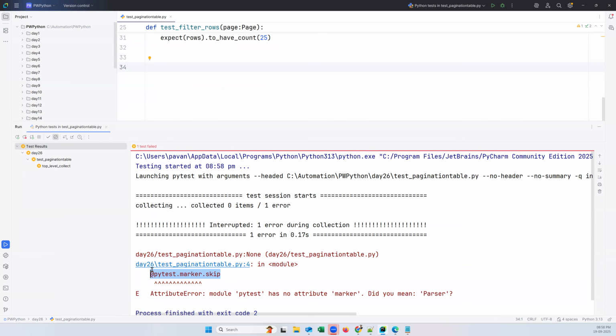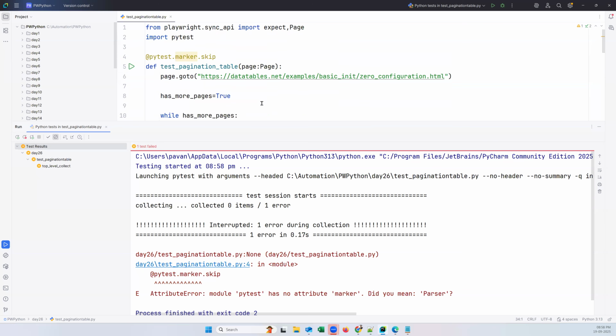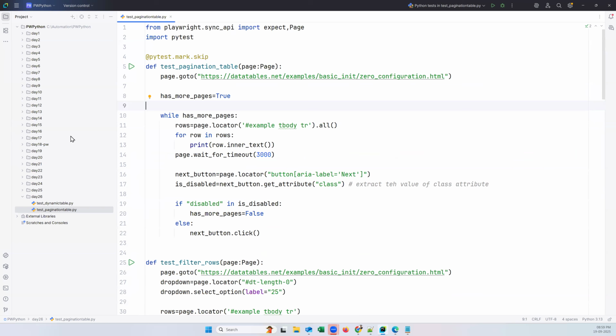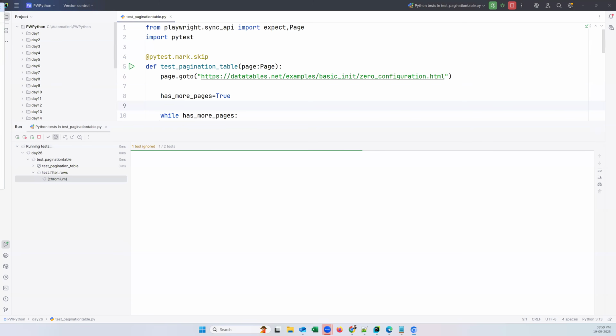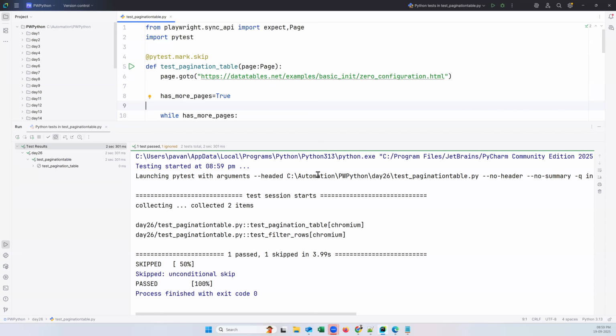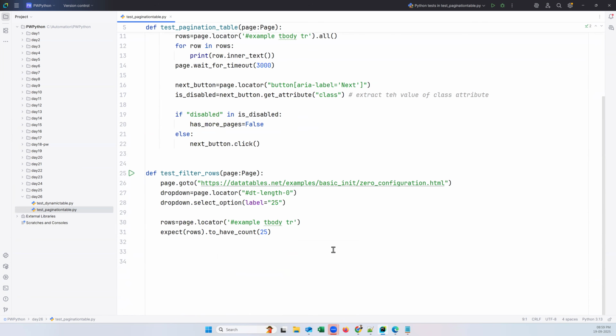It is giving an error. PyTest dot marker dot skip. Is there any spelling mistake? Reference marker, just a moment. PyTest dot mark dot skip. Not marker, it is just mark. Okay. Yes, it will go very fast. Perfect. Now it is successfully done. Okay, so this is how we will do it.